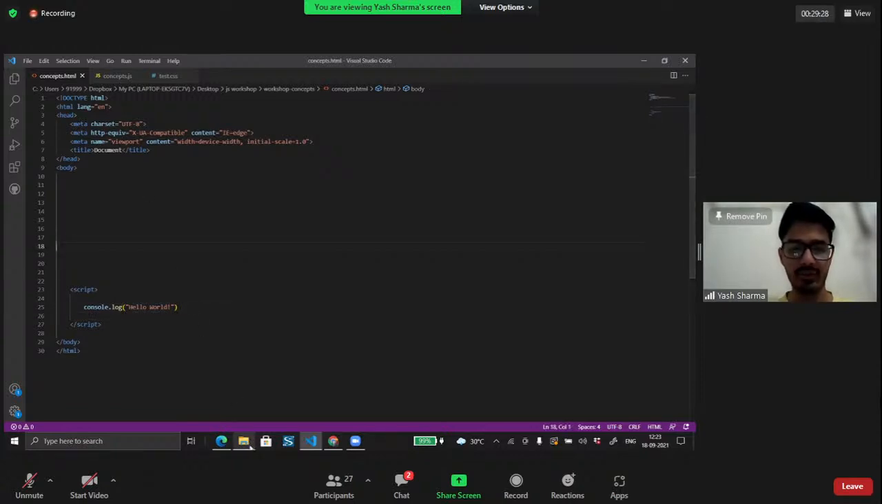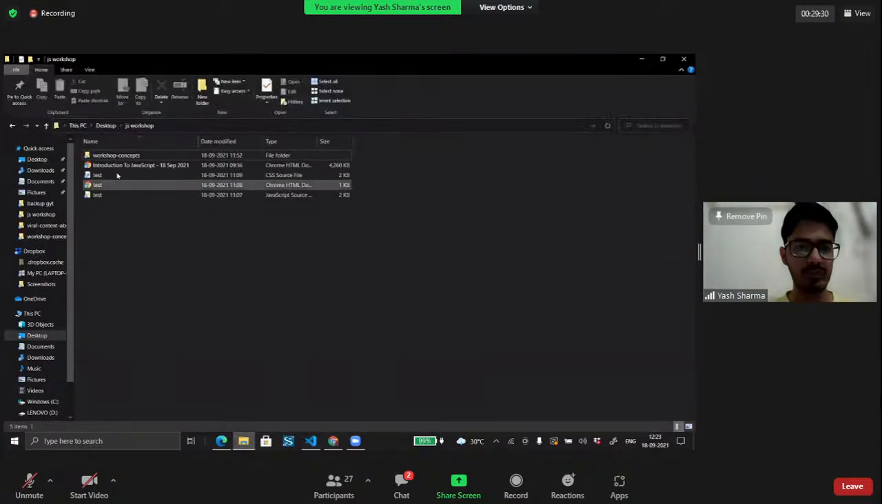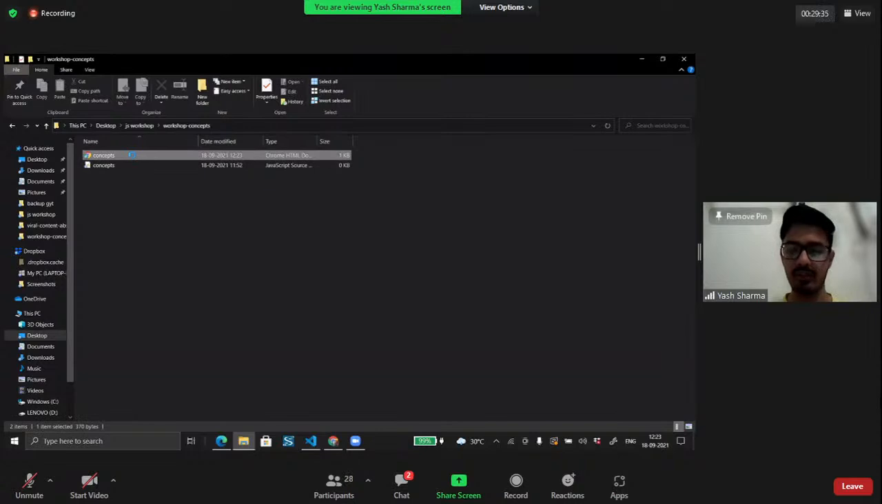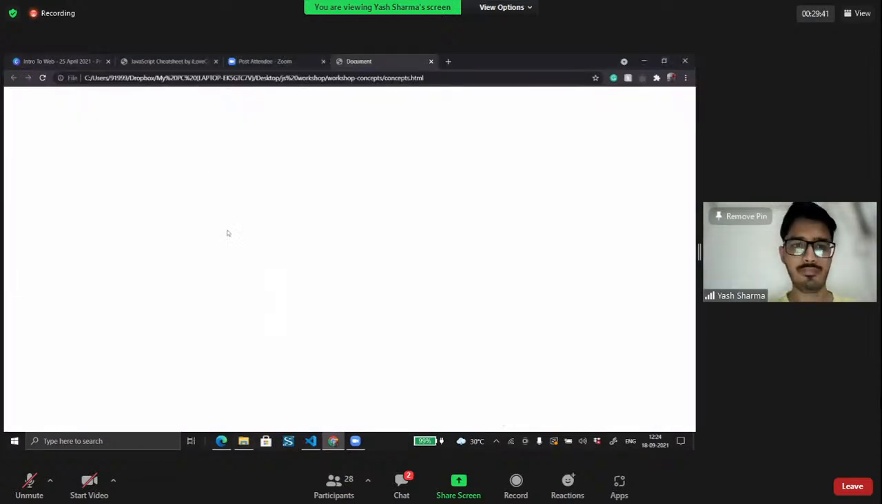I'll run this file. It is in workshop concepts. This is my concept.html. I'll run it. It will be a blank file because I haven't written anything in the HTML part of it, right? See, it's a blank file.